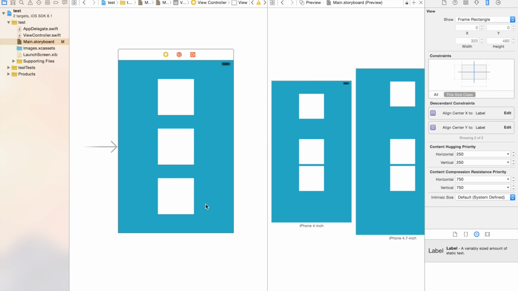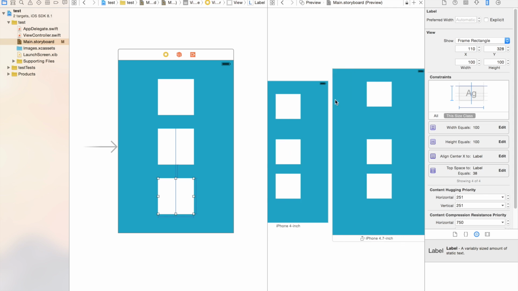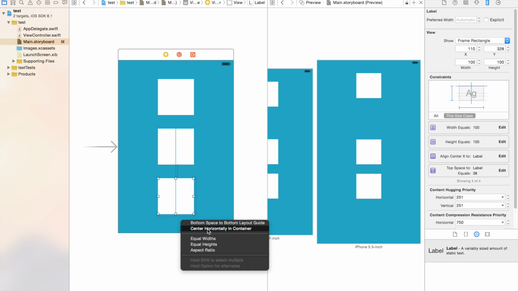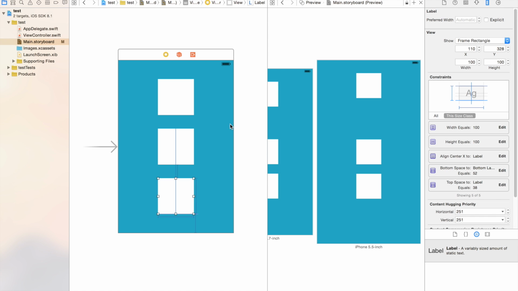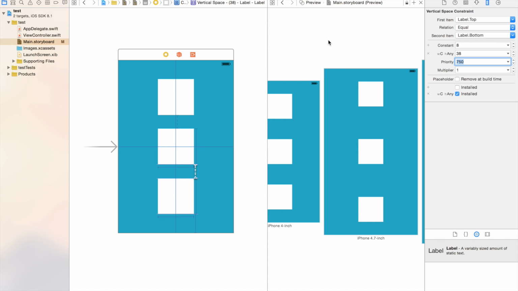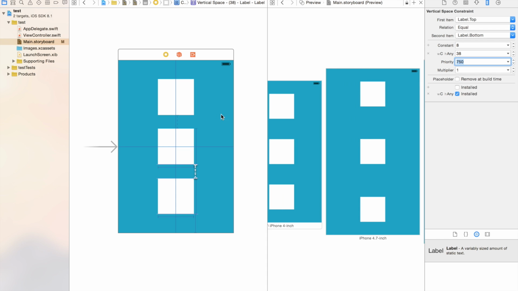Great. Now we're going to do the same thing with this one. Update constraint. Cool. But we forgot to do the bottom one. There you go. So now we have to do the same with this one and have this be a lower priority, high. There we go. And now all our boxes are equally spaced in all screen resolutions.